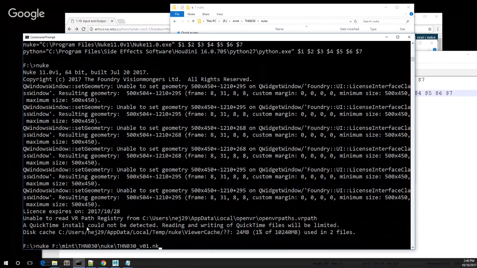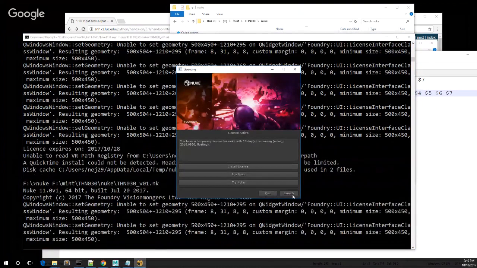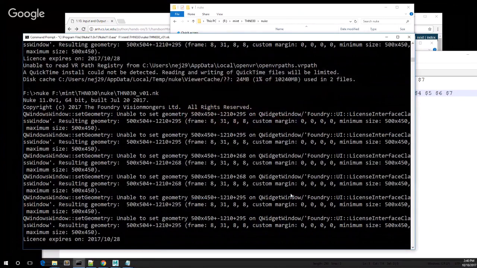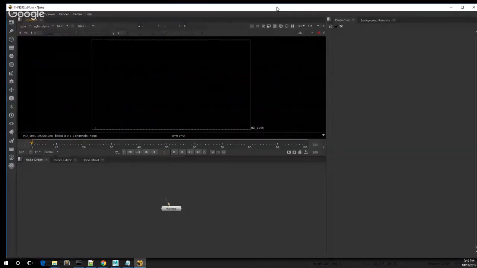Does that make sense, everybody? So when I hit enter, it launches Nuke. And not only does it launch Nuke, but fingers crossed, it opened that specific file. And I know that it opened that file because that's the file name up here. And also I have my HD resolution, okay?